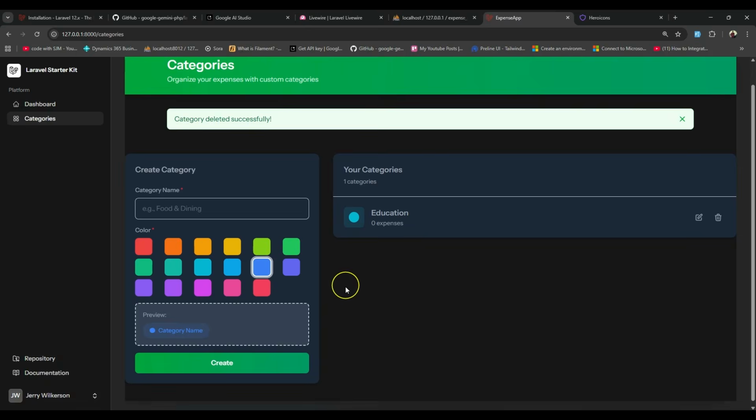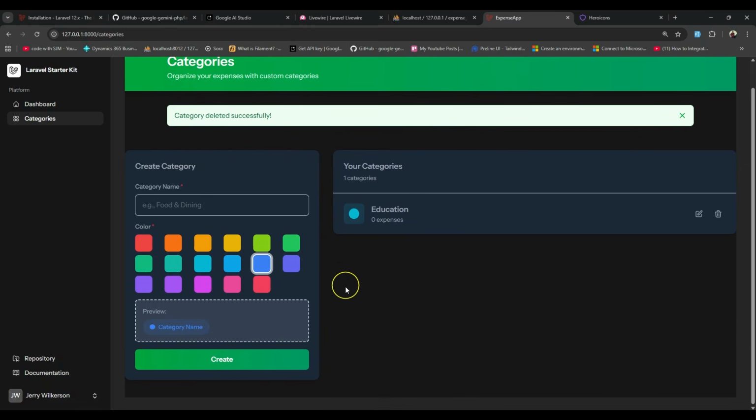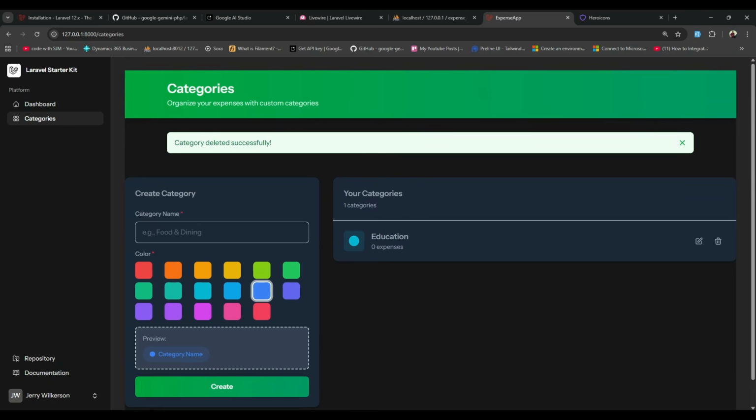So that's all concerning this categories component. This is done for now, and now let's see you in the next session where we'll be building the next component, which will be the one for expenses. So see you in the next video where we'll be doing that.